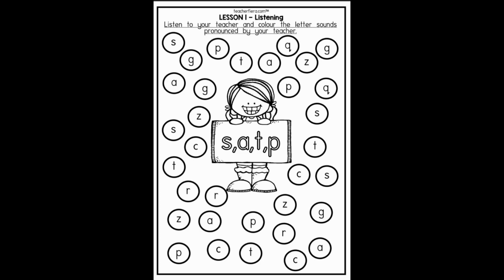Now, the third sound, I want you to use your pink color. Take out your pink. Now I want you to find the sound A. Color all the A with pink. Okay, lastly, I want you to color T with orange. Find all the T and color them with orange.